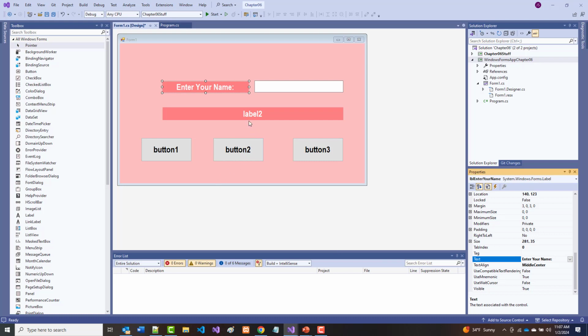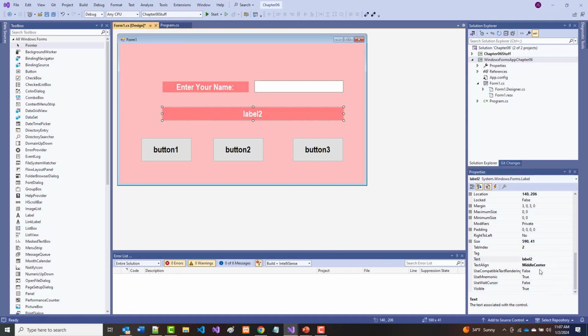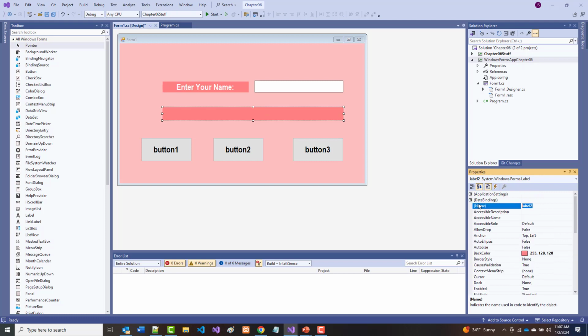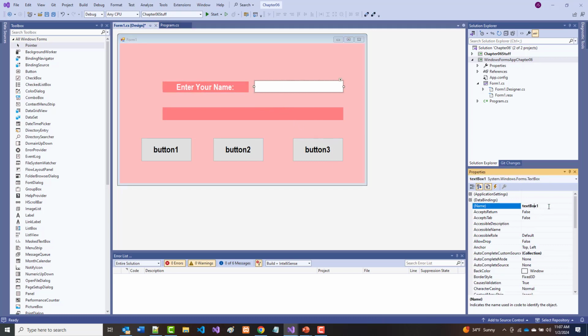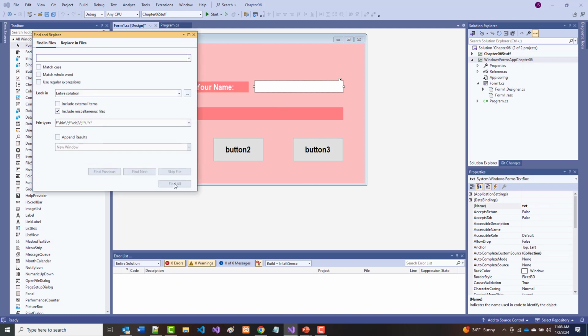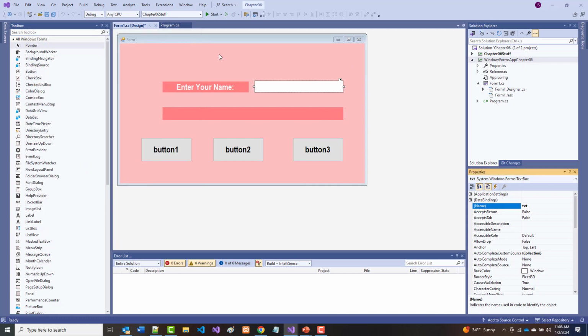There you go. And this isn't going to have anything in it for right now. I'm going to leave this empty, and I'm going to call this LBL welcome message. And this was called LBL enter your name. So this is going to be called TXT enter your name. So TXT enter your name.